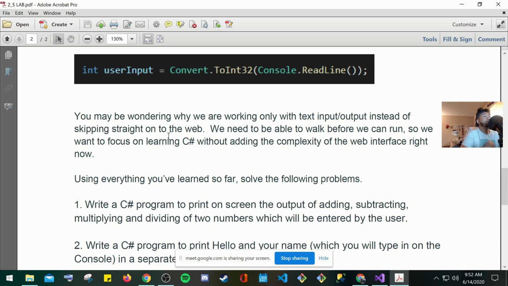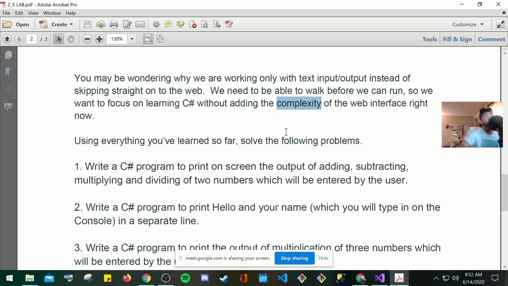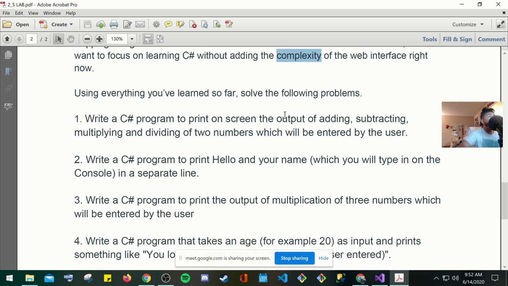So you may be wondering why we are working with text input and output instead of skipping straight onto the web. We need to be able to walk before we can run, so we want to focus on learning C# without adding the complexity of a web interface right now. Yeah, so that's definitely going to be one of those pain in the ass things right there.